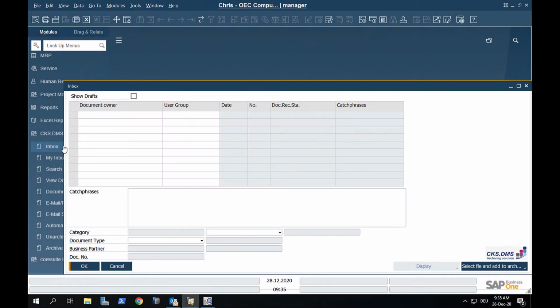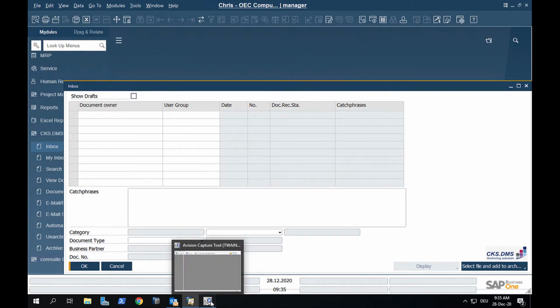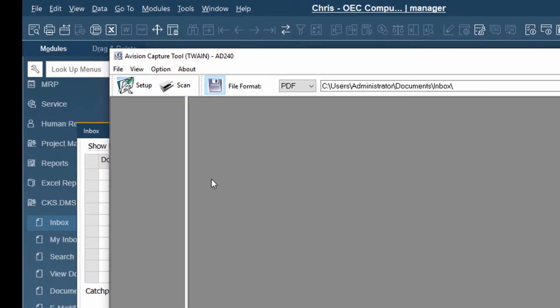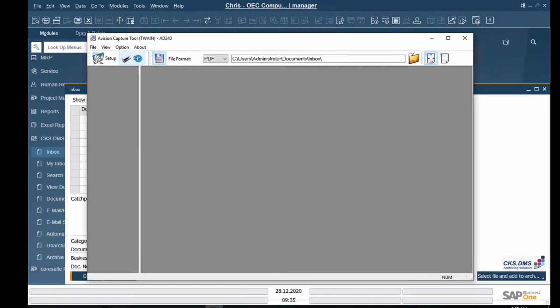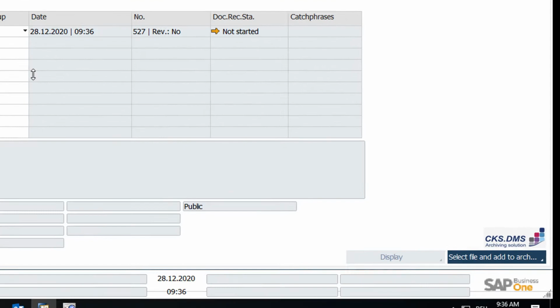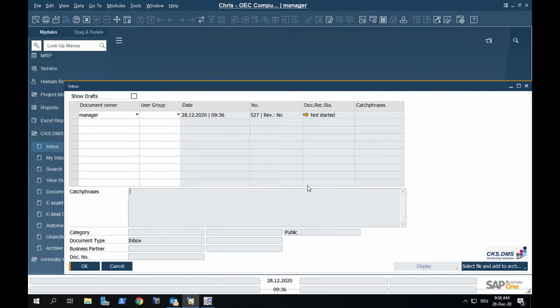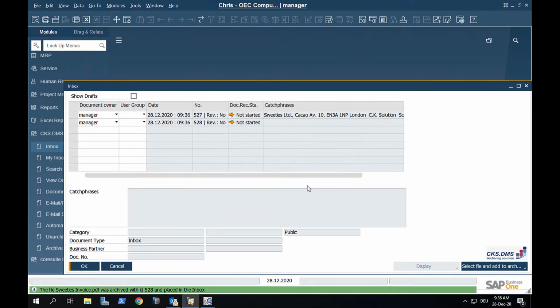Firstly, let's take a look at the archiving of incoming documents. Different paths exist here depending on the workflow. In our first example, we are receiving an invoice for which there has not yet been any previous transaction in SAP. We import the document into our inbox either with a document scanner, by selecting a file, or via the Outlook add-in.